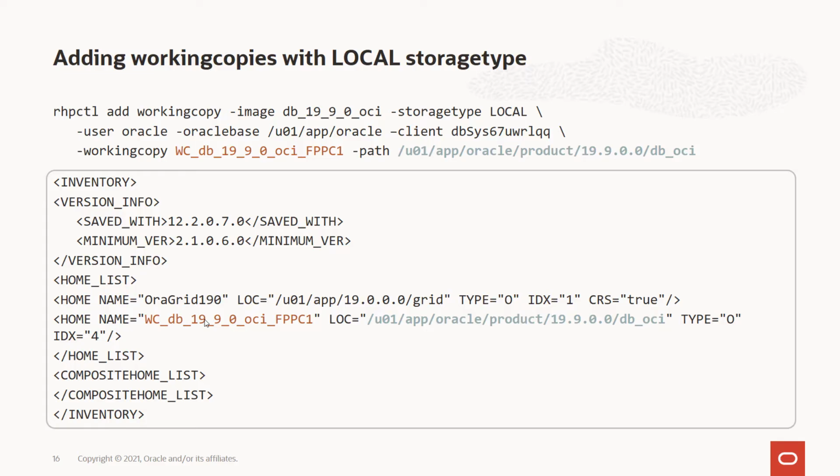For example, here, if I deploy this working copy on client DBC67, in the future, I will not need to specify the client anymore, but I can only say I want to move the database from this working copy to another working copy, and it will know automatically on which server it has to go, because the metadata is stored inside the FPP server. And by the way, the metadata is stored in the management repository. That's why we have to configure it. This is where FPP stores its metadata.